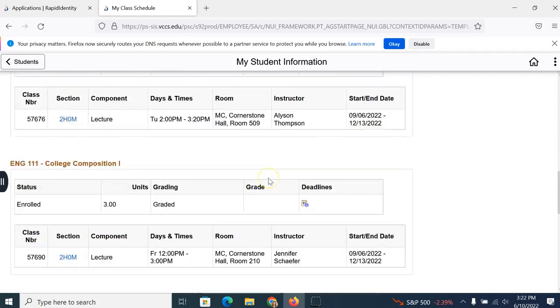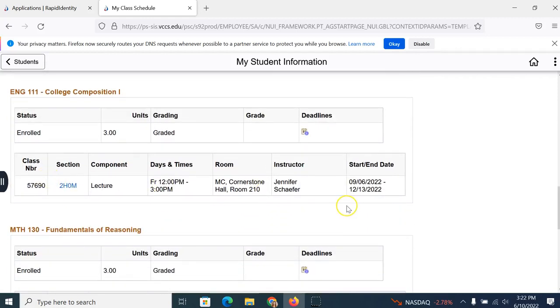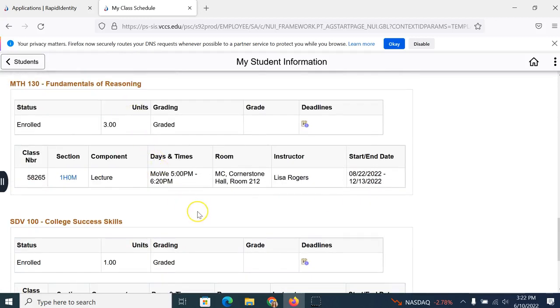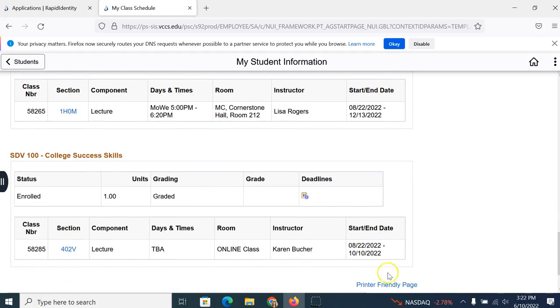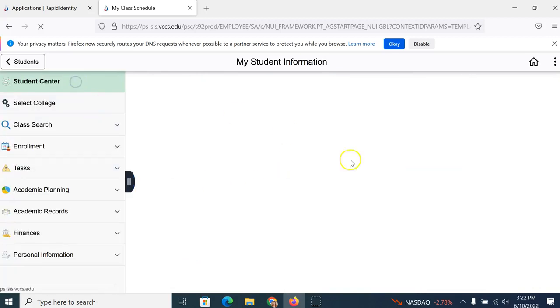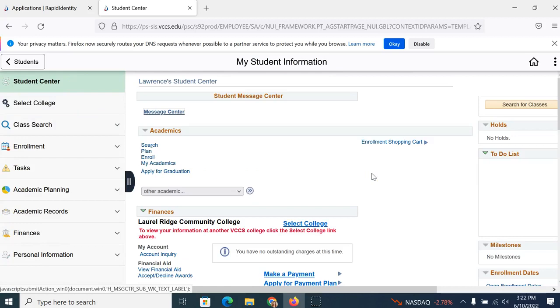for my English composition course that I just chose, and for that math class and SDV 100 class that I chose earlier on as well. And I am happy with this schedule, and that looks good. And so now I can return to my student center and my enrollment is complete.